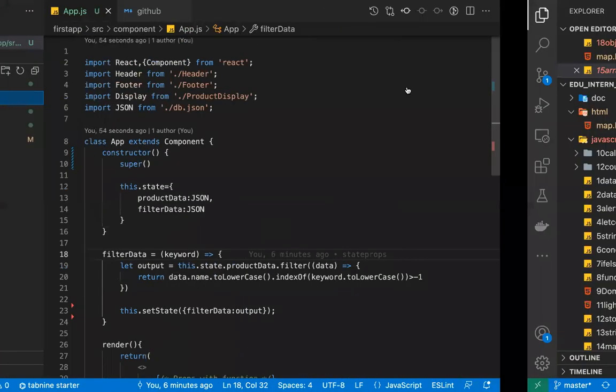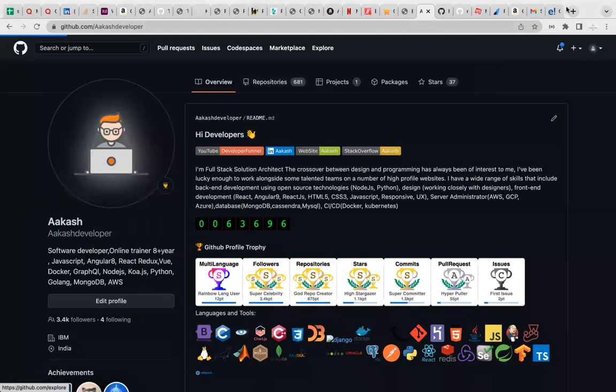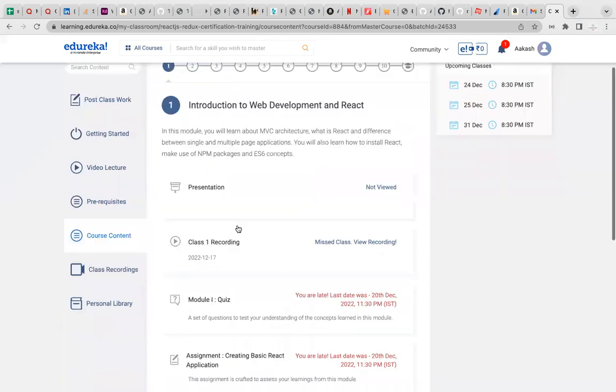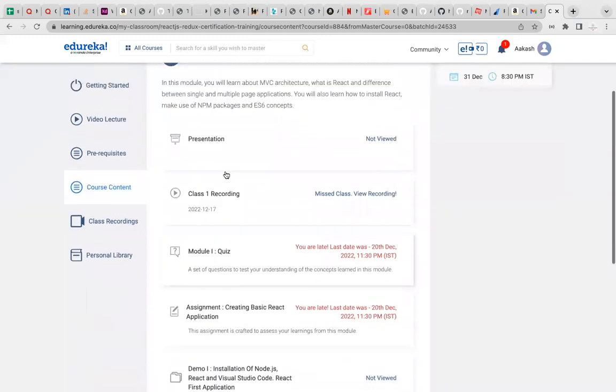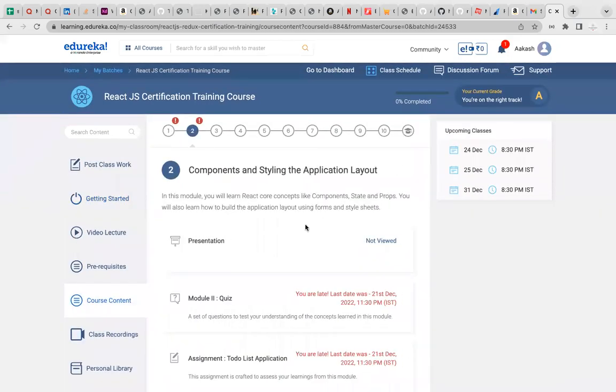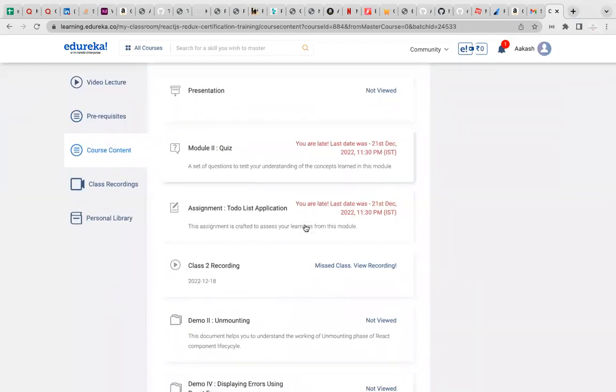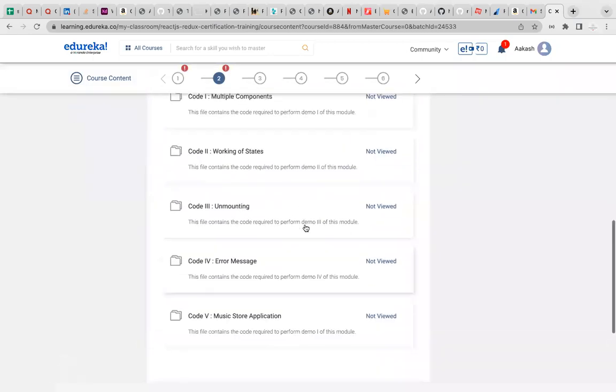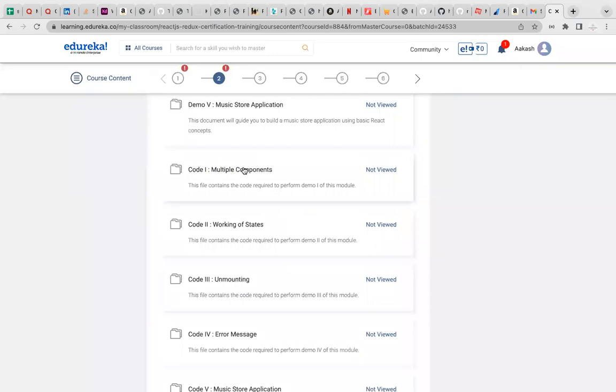Are you using an LMS? Yes, the LMS. So if you go to course content and go to module 2, and keep scrolling down, there's the code, multiple components. I was looking at that, trying to run those. That error arrow you're getting, you can ignore that, ma'am.